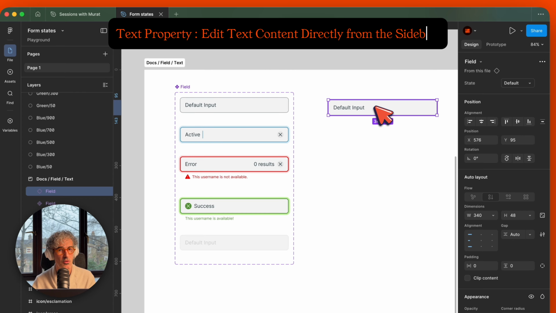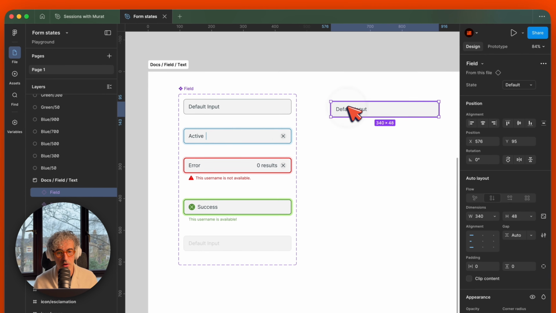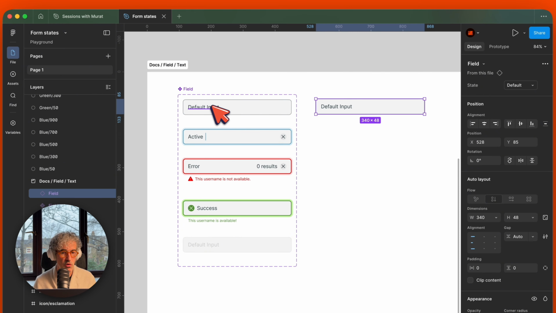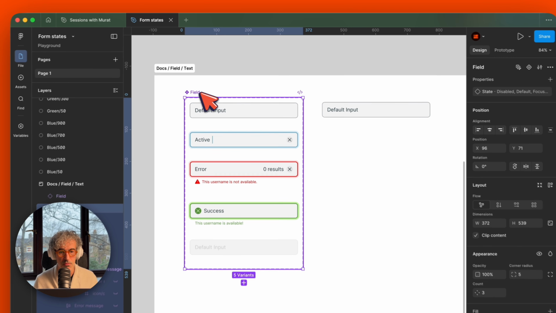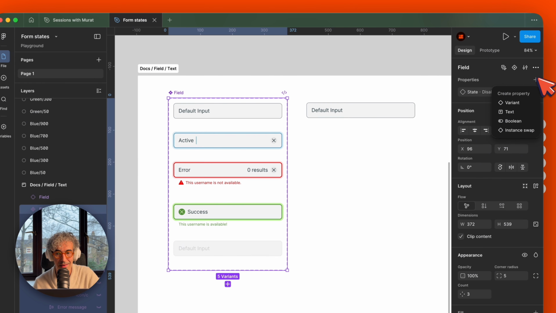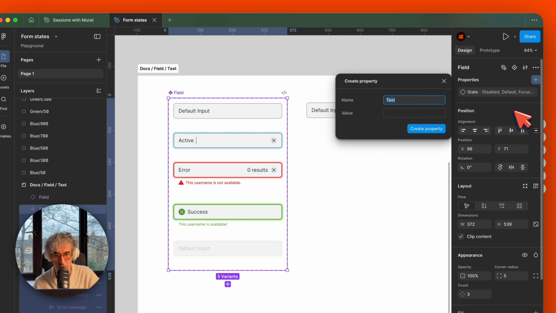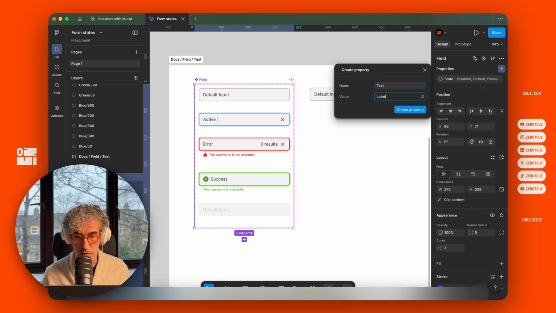So let's start with a text property, and I would like to talk you through some benefits of it. So let's add the first text property to my field. There are different ways to add it. I can directly select the field component and add a text property. Say something like text equals label.